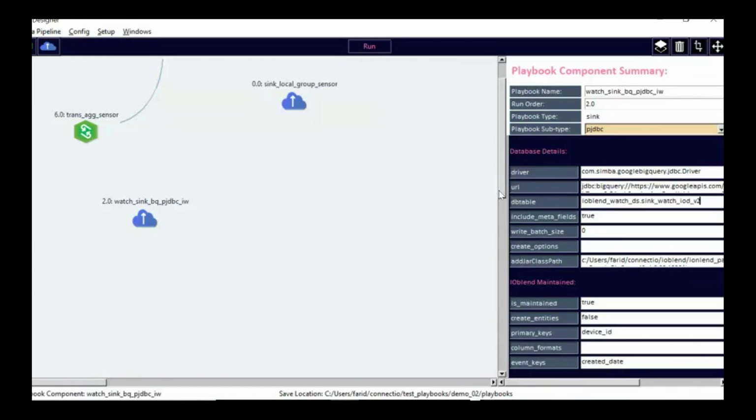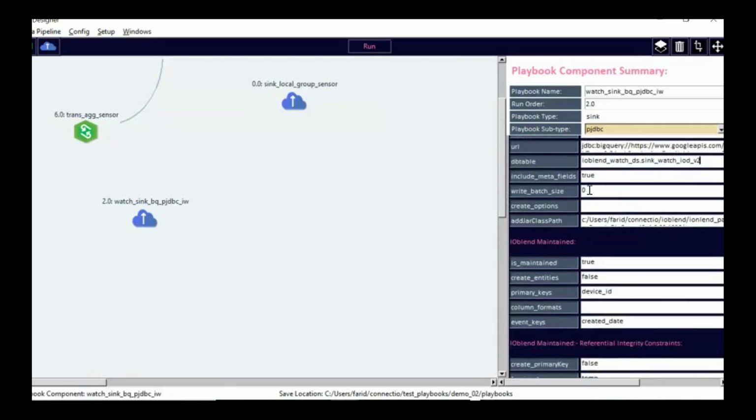Write batch size, you can specify. If this is set to 0, it will write everything all at once. The way PJDBC works is it generates a multitude of processes which will execute subtasks. So if I've got 100,000 records that I'm trying to write out, then IOblend will split that write of those 100,000 records out across a number of processes which we can define. The write batch size is we can specify the number of records that we actually want to push out to each one of the sub-processors.